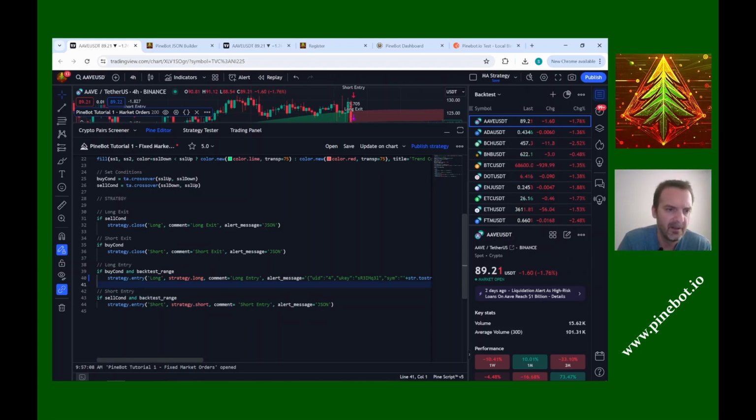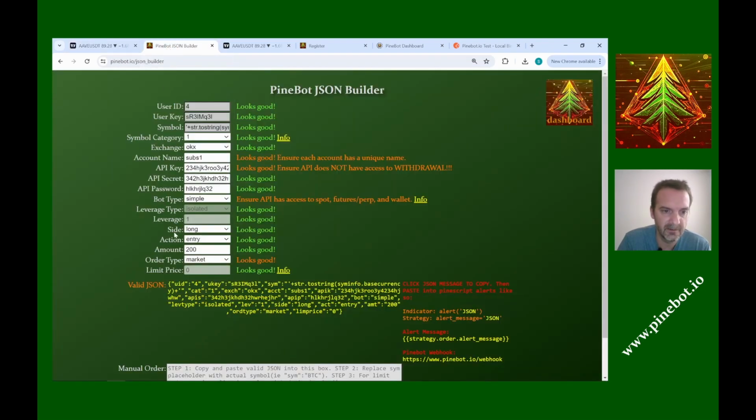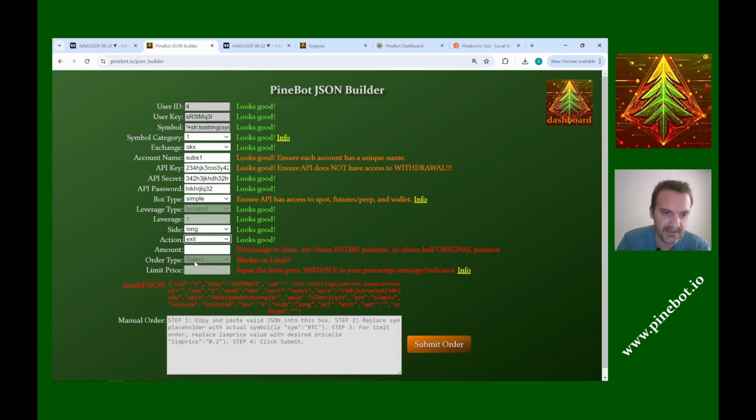Now, once you've got the first one, the other three are quite easy. So we're going to do the long exit. Let's change the action to exit. For the exits, the amount works a little bit differently. We're not going to exit $200. Instead, we're going to tell PineBot what percentage of our position to exit. If you want to close the entire position, we would put 100 for 100%. If you want to close half of the position, you put 50 for a 50% close.